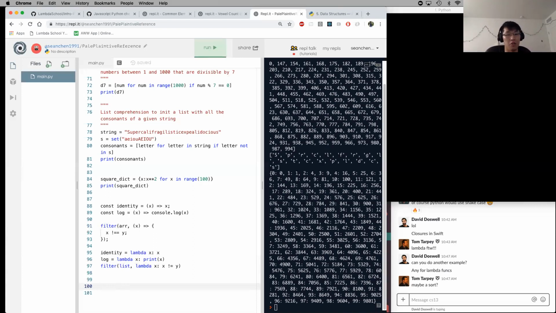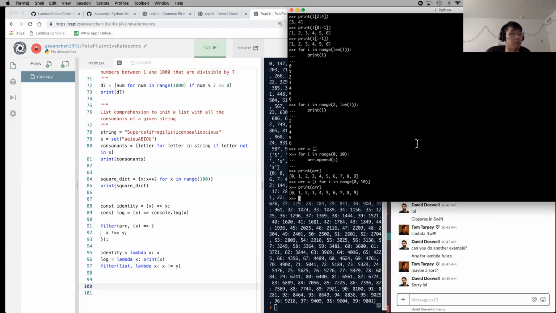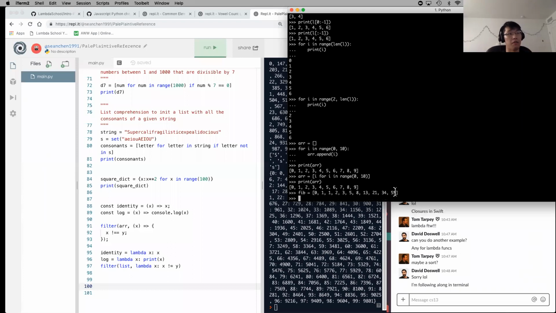Hold on. Let me do a more concrete example of this filter that we just saw. So let's actually run something with the filter. Okay, sure. So let's say we have an array like this, which is filled with the first couple of Fibonacci numbers. Let's go and filter out all the odd ones, right?